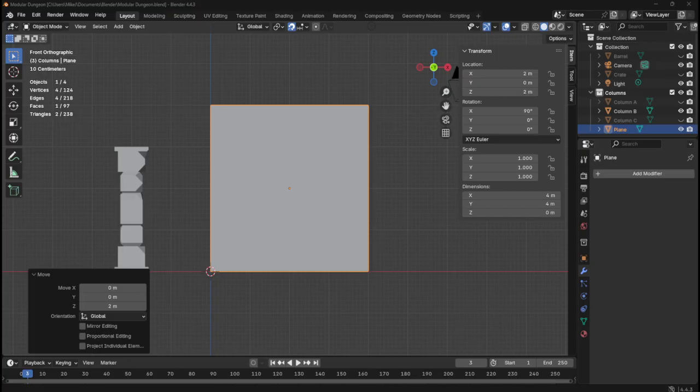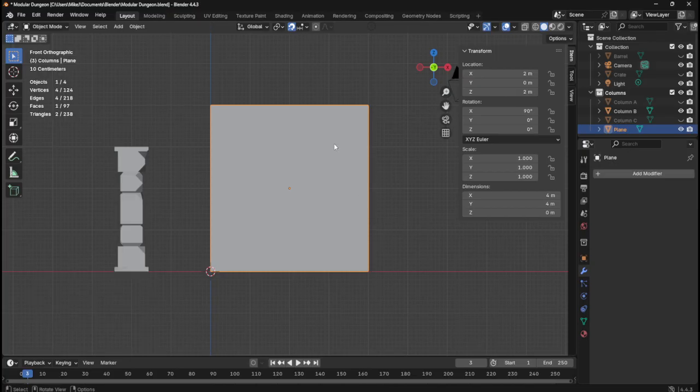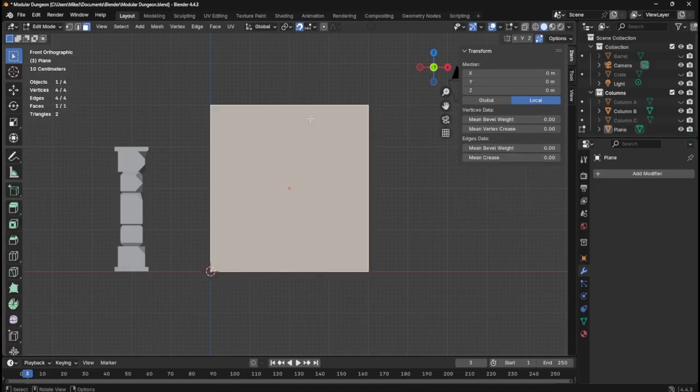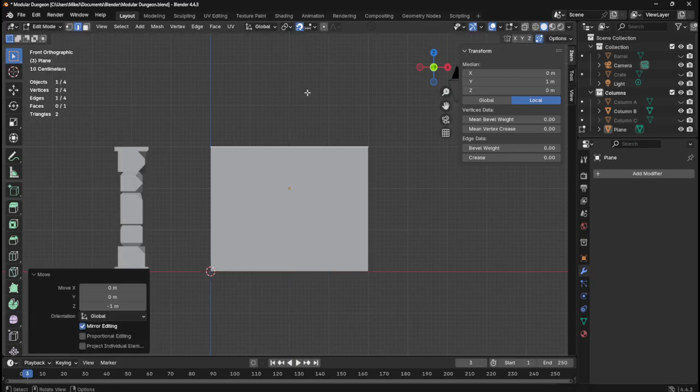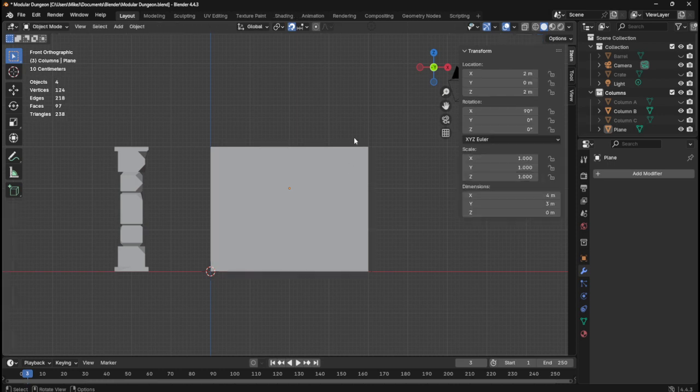Okay. So edge, oh, edge mode. G Z -1. 4 by 3. Oh, hold on. What did it say? Okay.